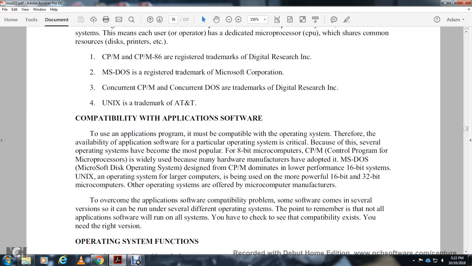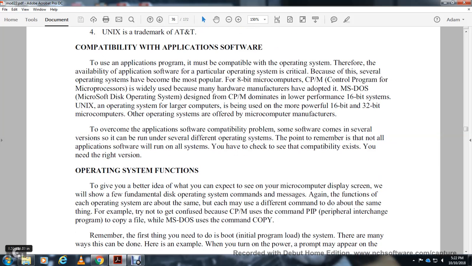To overcome the application software compatibility problem, some of the software comes in several versions, so it can be run on several different operating systems. At this point, remember, application software will not always run on all systems. You have to check to see what compatibility exists, as you need the right version of the operating system, but this will give you a better idea.